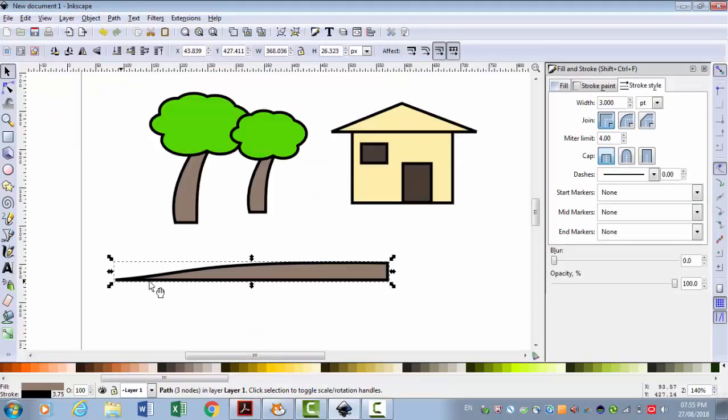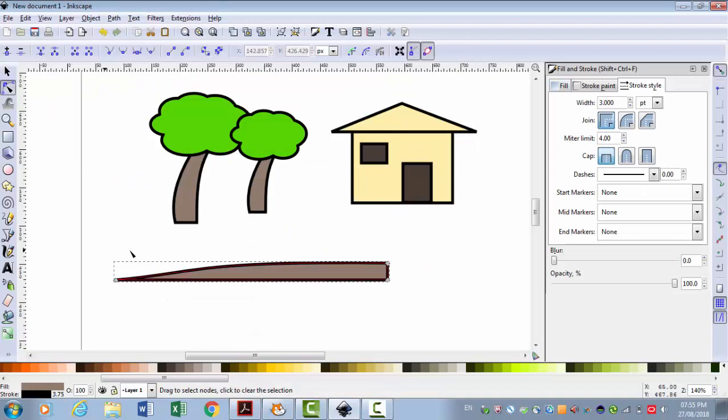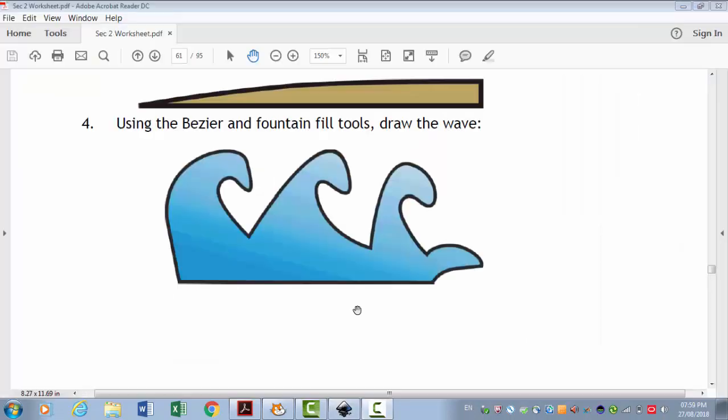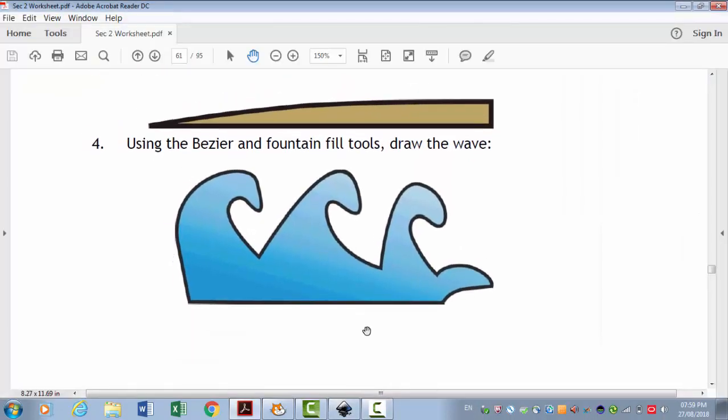Okay, this part is actually more pointed, so what I can do is adjust it. Here I can adjust it such that it is more pointed. Okay, so next we'll proceed to create a wave, and as you can see, the wave is created using the Bezier tool. At the base is a straight line, and you can see that there are various waves over here.